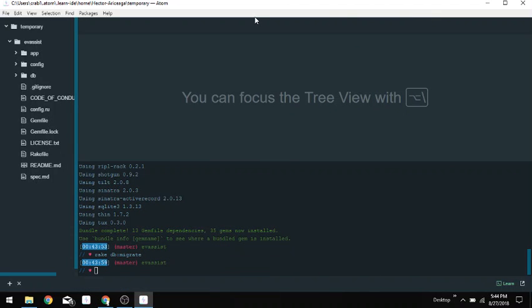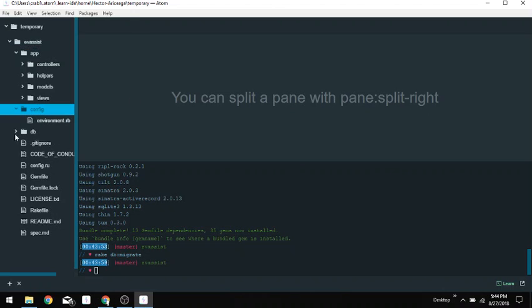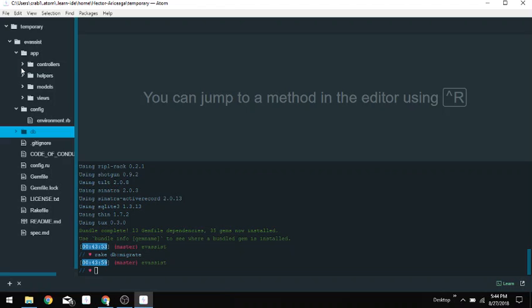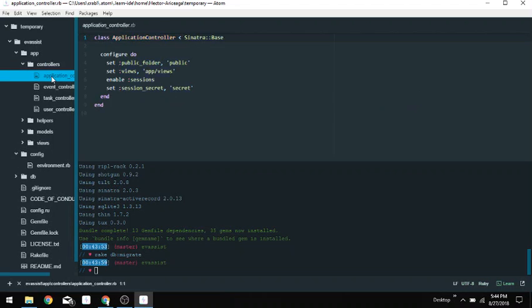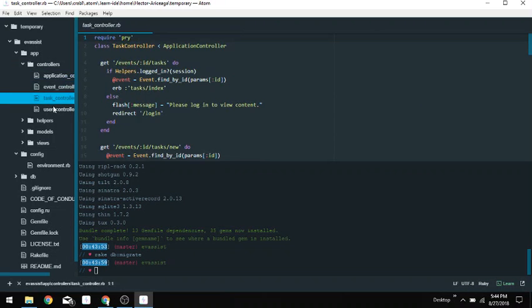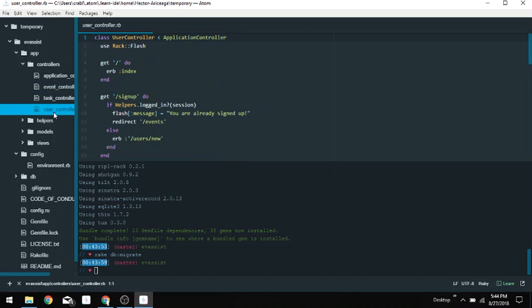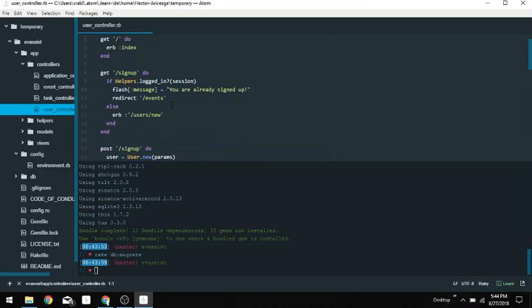Hello, today I am very excited to show you around my Sinatra web application, EvAssist. As you can see, I've got my directory here and just a quick rundown. Here's my database with my migrations, my application controller that my three model controllers are inheriting from. Here's my RESTful routes.